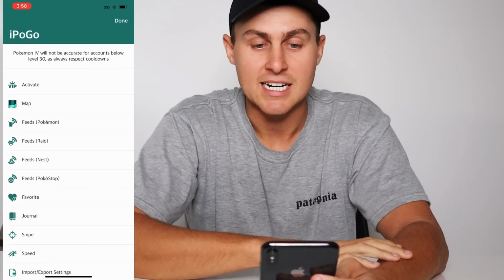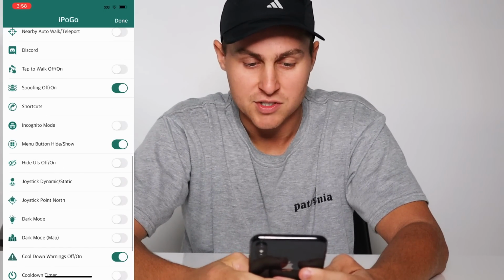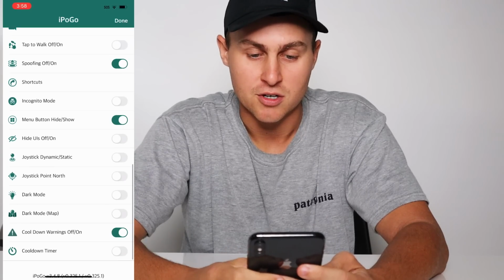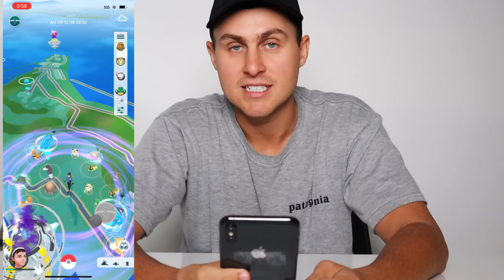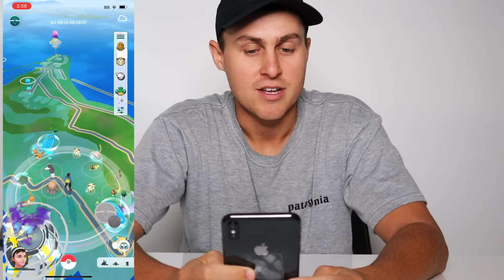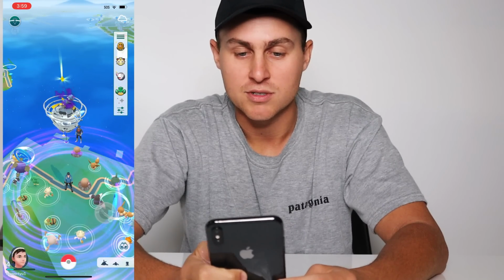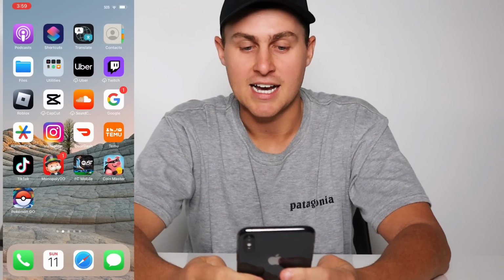Now, there's also another setting that a lot of people ask me for, and that is the joystick. So if you go to the settings on iPogo, go to joystick, turn that on, you now have a little joystick that you can now move around and walk around and do everything just like that. So super cool, super easy, and of course for free on this tutorial. So let's go ahead and show you guys how to get started.